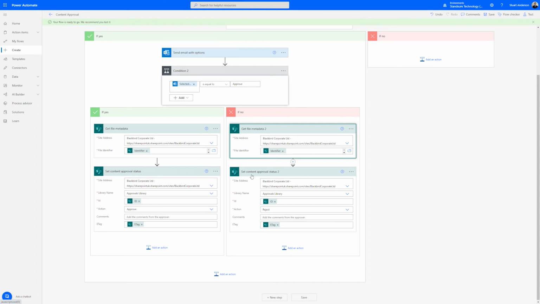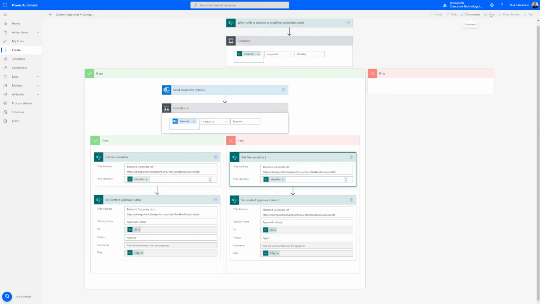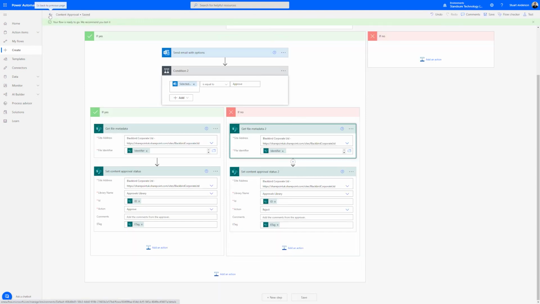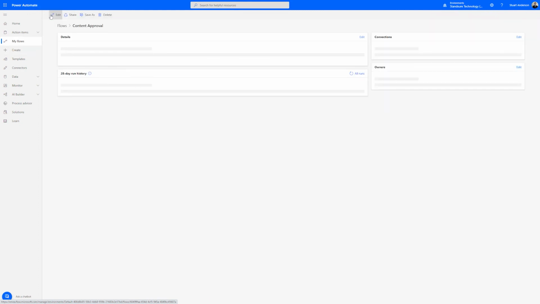So it's now time for testing. Testing the workflow is very simple. Firstly, just ensure that you have saved your workflow in the top right hand corner. And then what we would suggest, once your workflow is saved, is clicking on the back button here to go to the previous page.